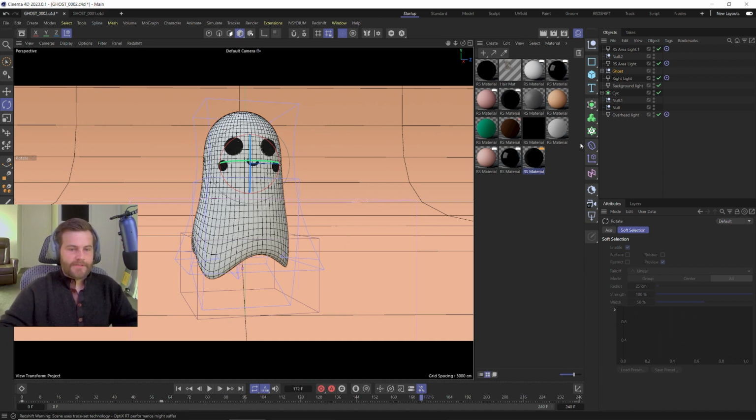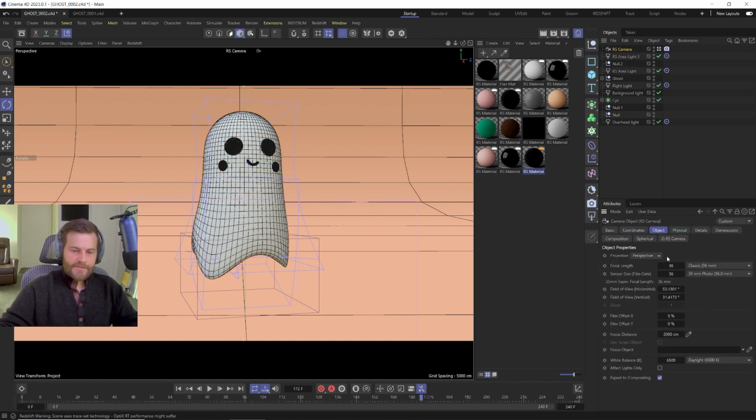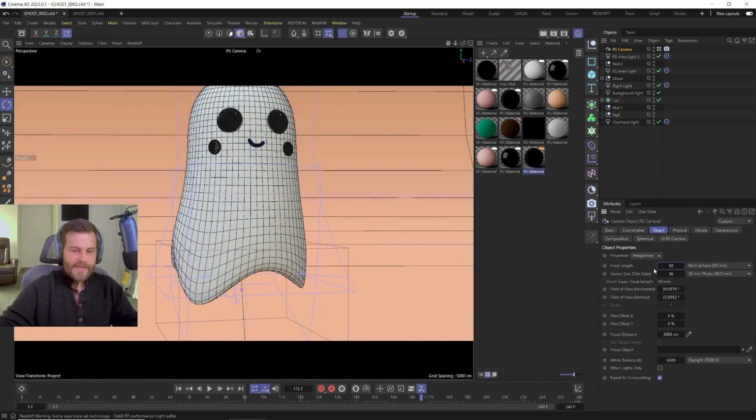Lastly, one of the easiest things we can do is add a Redshift camera, which you go to here, click and hold, and choose standard camera. Go into our camera view. I often like to use the 50mm camera, so go to the object tag and choose that.